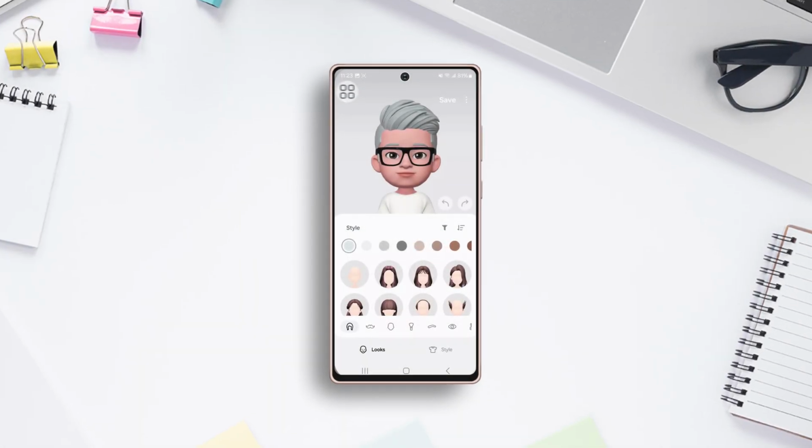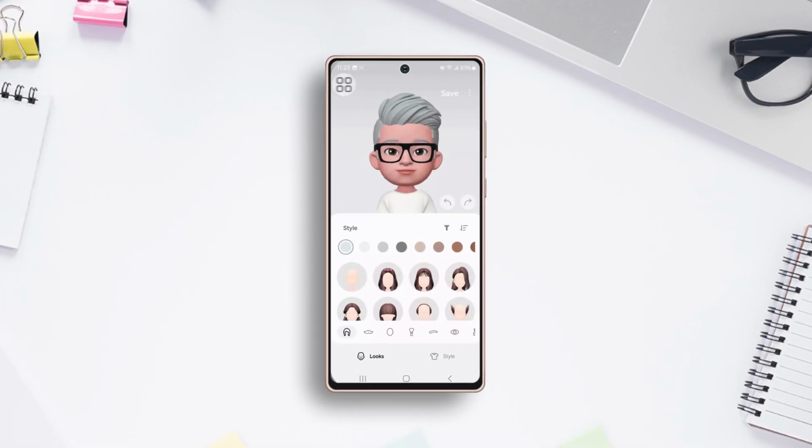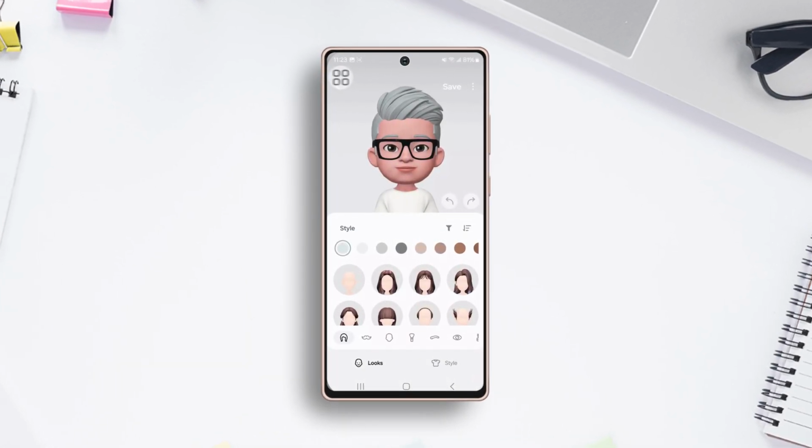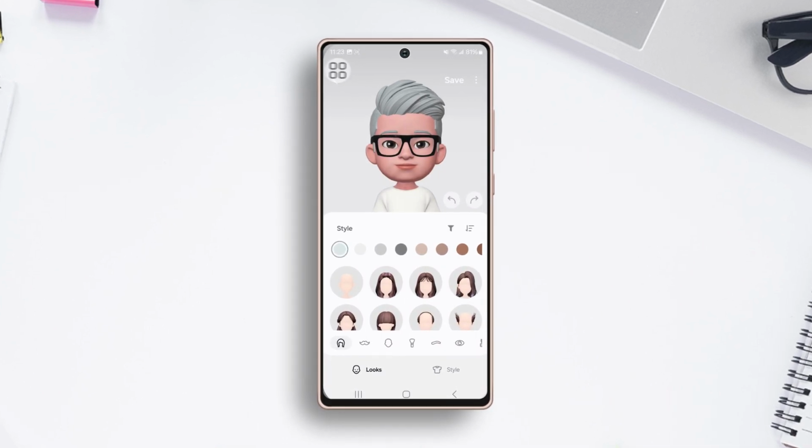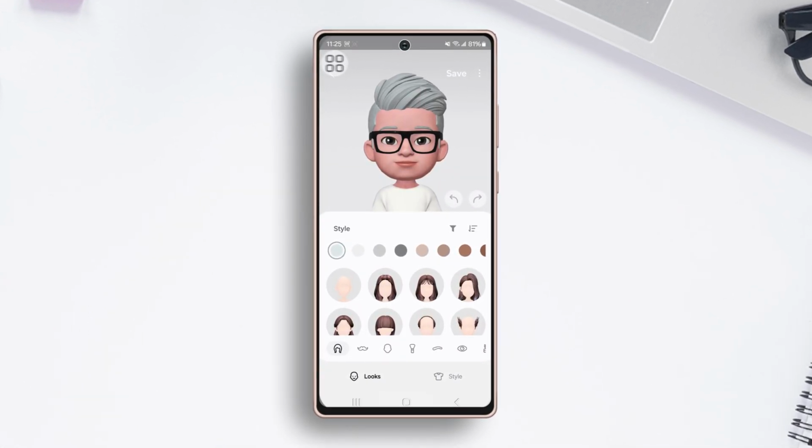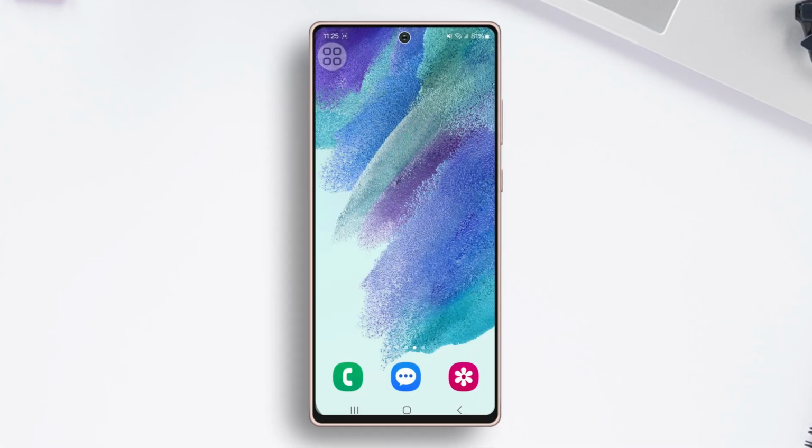Have you ever wanted to see yourself as an emoji? In this tutorial, I'll show you how to use AR emoji on your Samsung phone. From setup to customization, I'll cover everything you need to know to start using this fun feature.